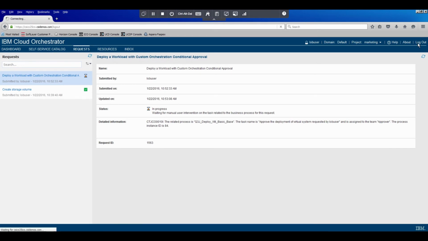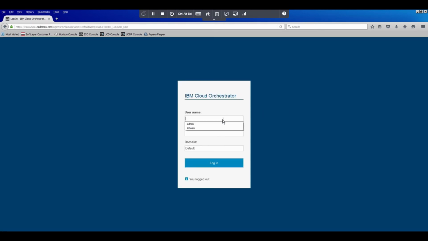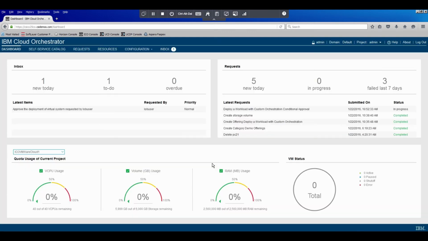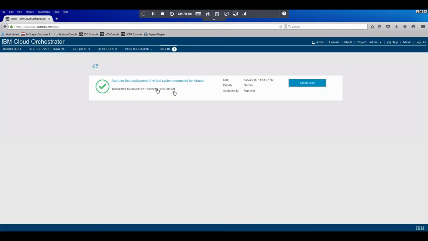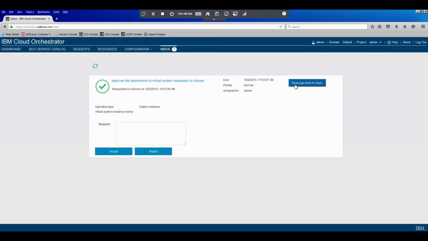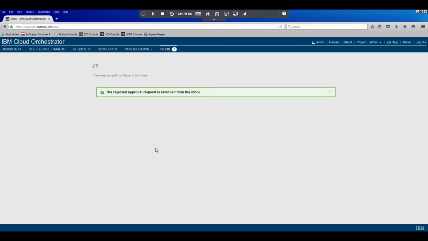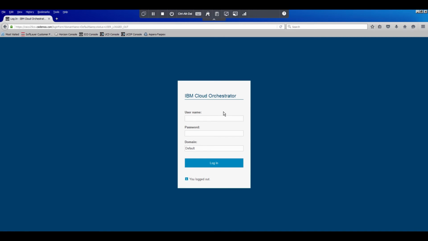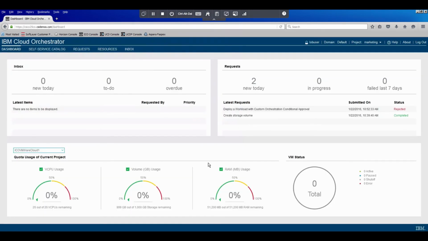So I'll log out as my line of business user, and I'll log in as my administrator. I'll click on the to-do this time. I'll claim my task, and I'll say no storage volumes, and I'll click reject. So we see the approval request was removed from the inbox. I'll log out, and we can take a look at what that looks like from the line of business user's perspective. We see on the home page that it was rejected.